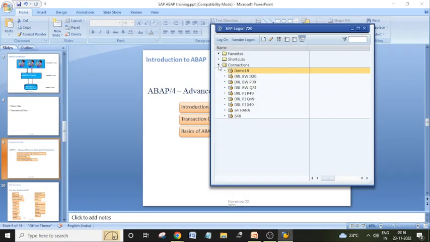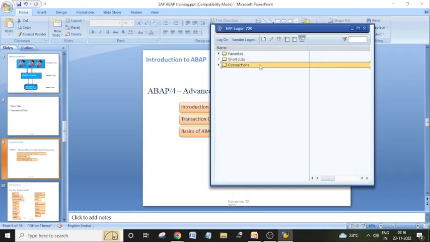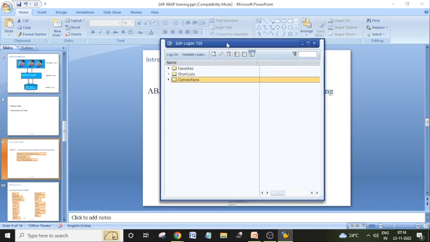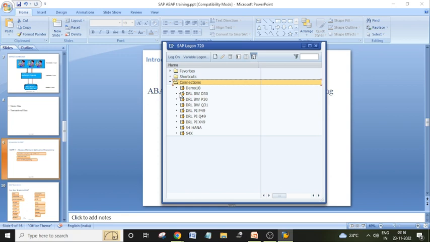So this is called SAP GUI. Okay, so what is the use of this SAP GUI? We configure different SAP servers in this SAP GUI and we can log in. Okay, we can log in into the SAP system.